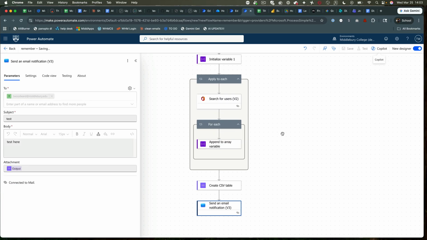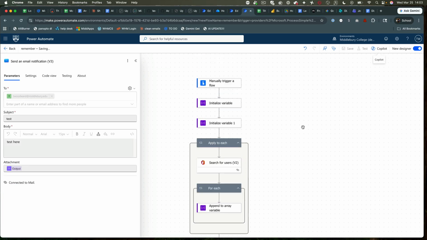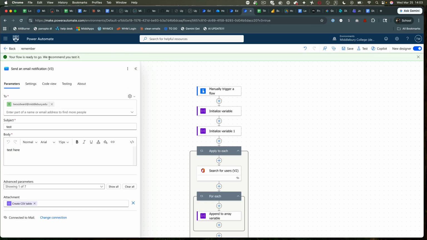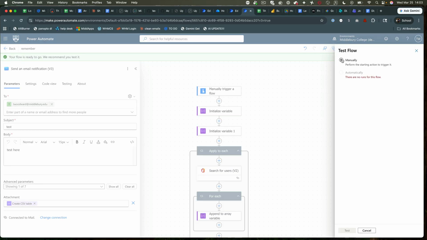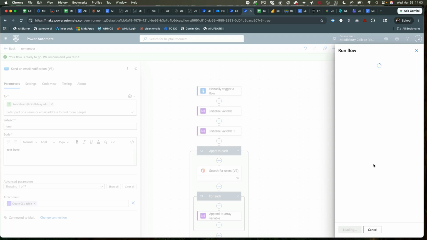When we hit save, it's going to kind of do a cursory check. It doesn't really tell you that's happening, but you see how that's still grayed out. It should give me a confirmation prompt here in a second. There we go. Hey, it's ready to go. We recommend you test it. Let's do that. Go test it right here. Going to do it manually. We'll hit test.